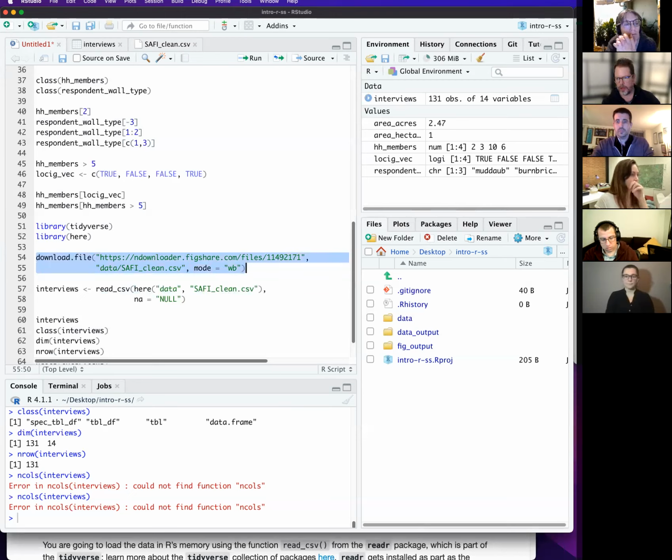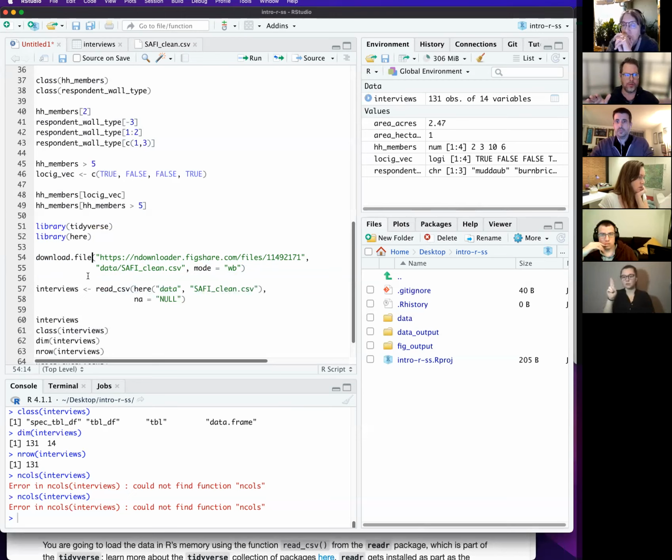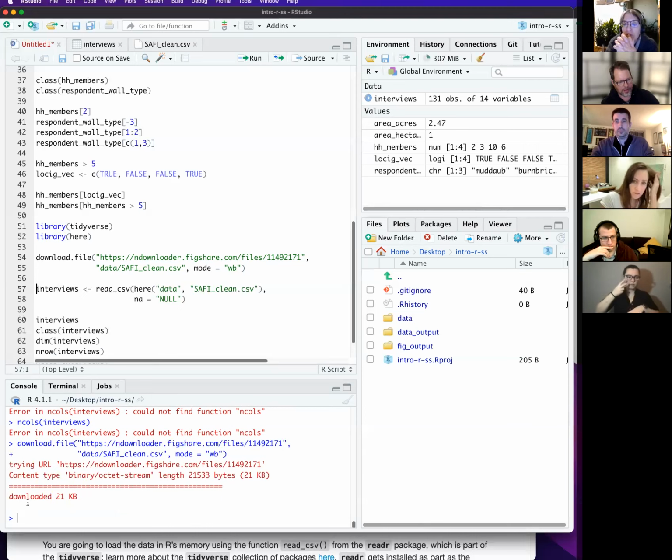So I'm going to run it. This is download. I can paste it back again. download.file, open parentheses, the URL for the file, comma, and then where we want to put the file, what we want to call it, data/safi_clean.csv. The mode wb is like a write mode. I never know how to explain that very well, but if we run it, it's going to go out, try that URL, grab it, and it downloaded it. So it overwrote what was here, and now there's a safi_clean in there.